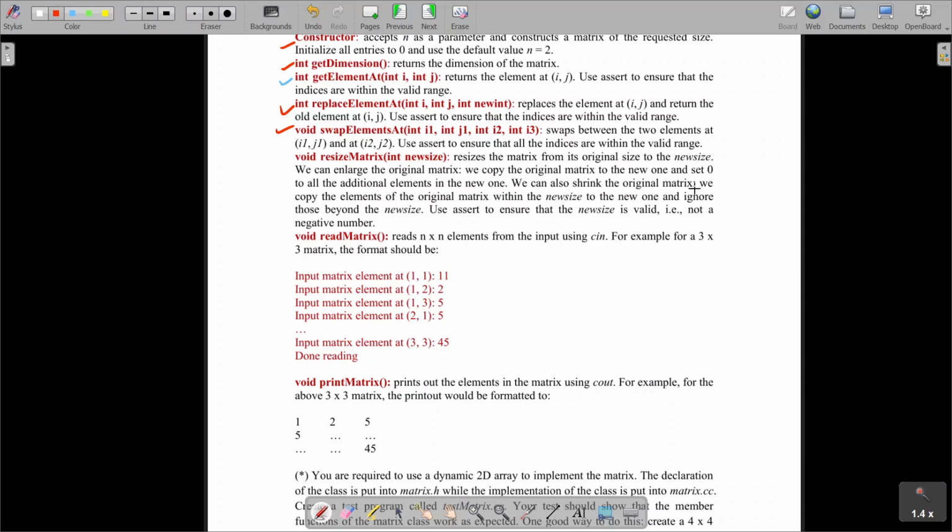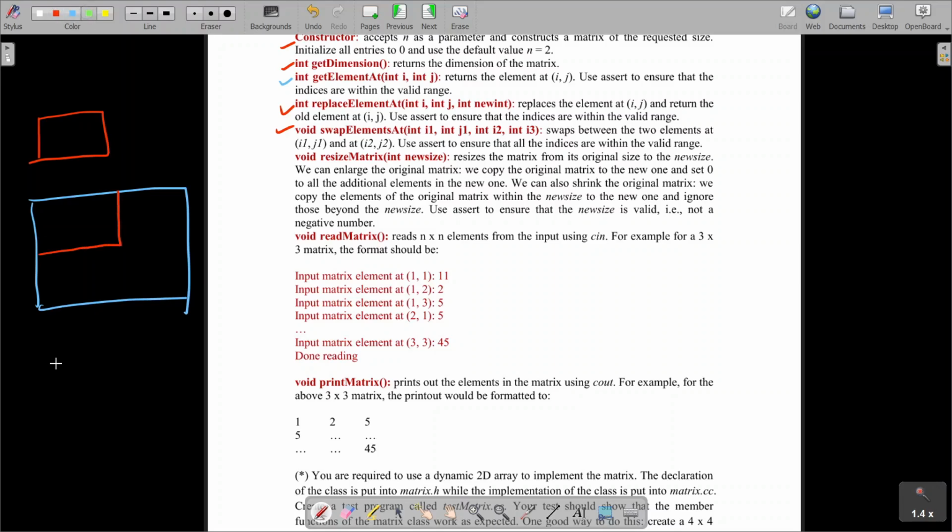The original matrix, sorry. They are saying that we can shrink also. My bad. So we copy the elements out of the original within the new size. Suppose my matrix was this one and my new matrix was this one, you just need to copy like this. The indexing won't change. And suppose if the matrix was smaller, you just need to do this thing.